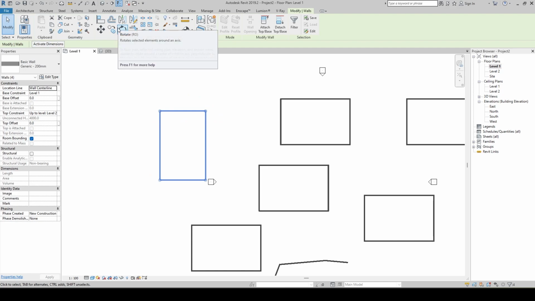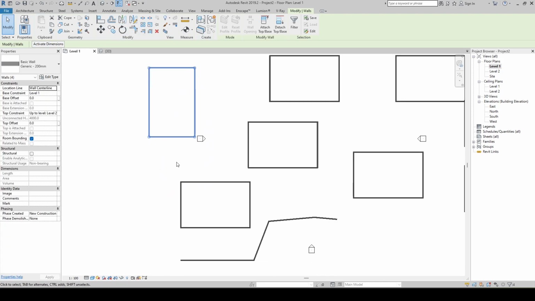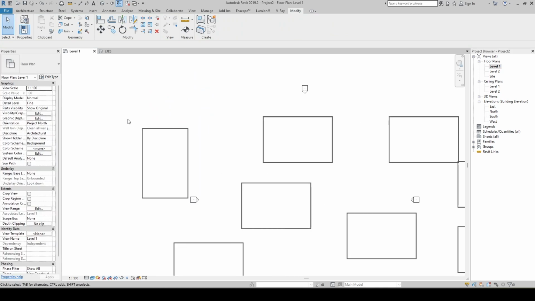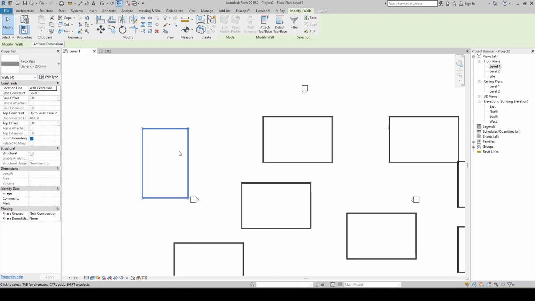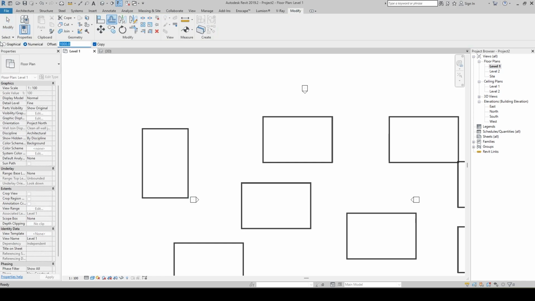Then I'm having the offset. I'm just taking this way. So now, where is this offset? Okay, offset basically works like this. I'm giving 50 mm as the offset.